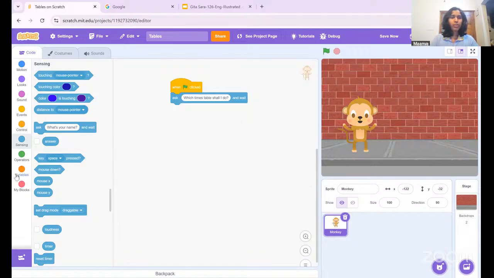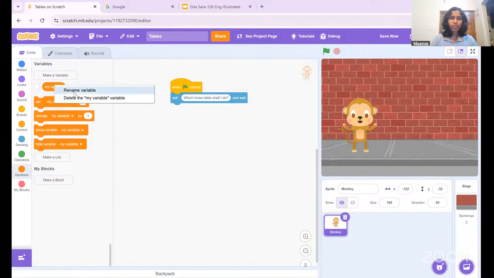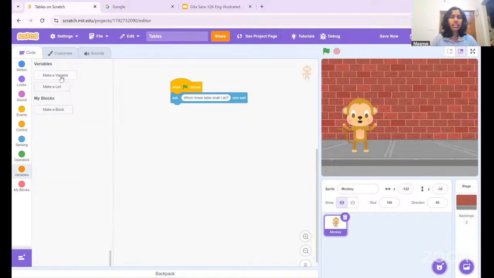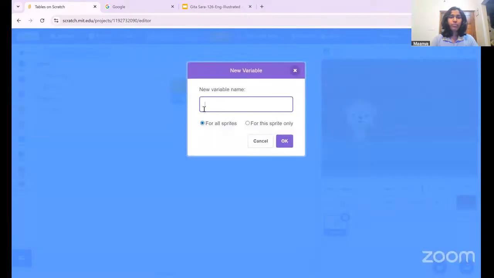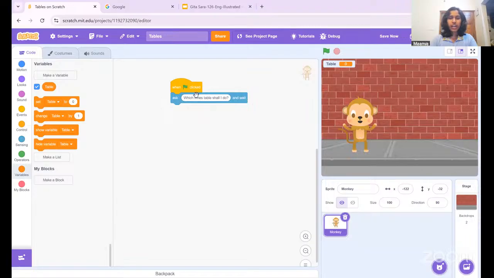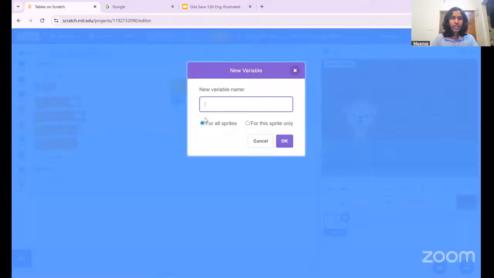Now, what we'll do is create a couple of variables. Let's start with the very first variable. We'll call it table. And this will be the number, the answer to this question. That will be tables. So if I answer 8, then it will give me 8 tables. So that is table. And we'll make another variable.